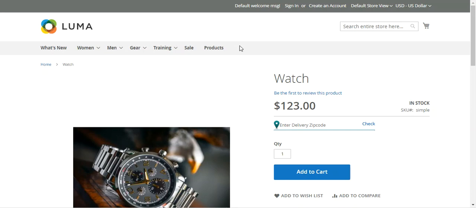Now this particular plugin allows the customers to check the shipping availability of the product using the area zip code. The customers can check the shipping availability on the product page itself by entering the area zip code and can check whether the product is deliverable on the entered zip code or not.